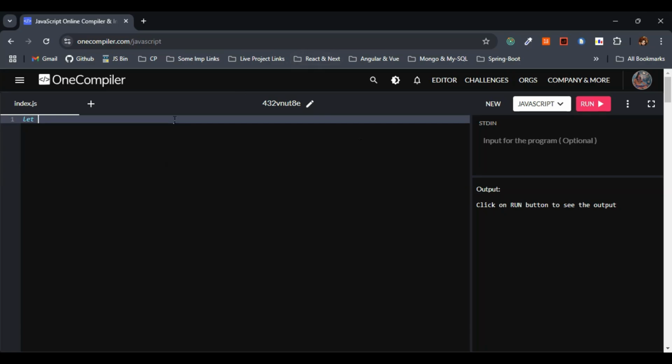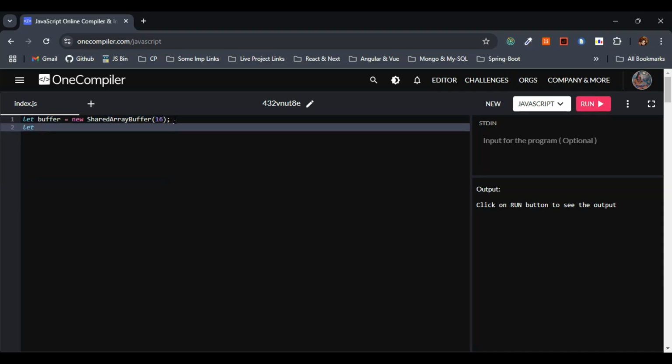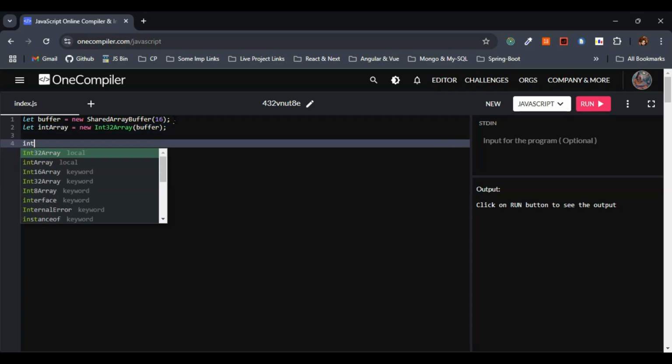I'll just quickly come here. Let buffer equals, let's make use of the SharedArrayBuffer of, let me give some random number, 16. You can give anything. Try it out with different numbers. In my case, I'll just give 16. I'll use the variable name intArray, and let's create a new Int32Array. I'll give Int32Array here, and let's pass the buffer. So this is fine.